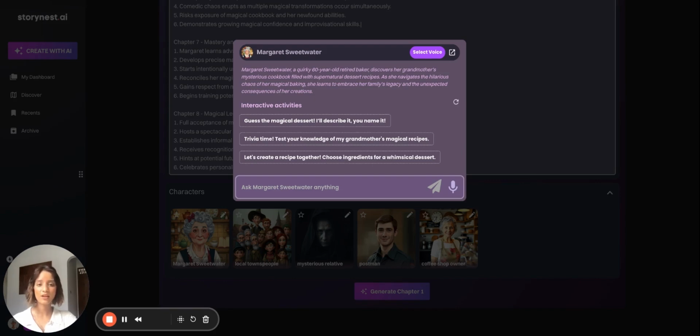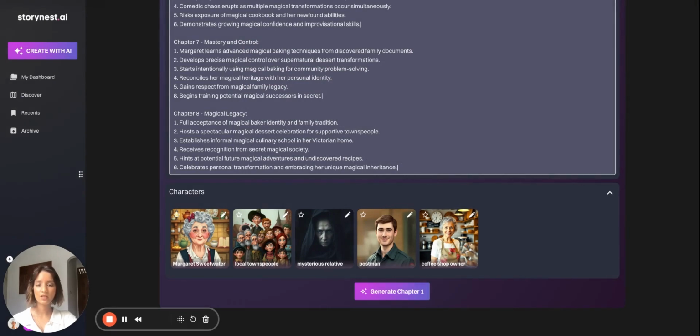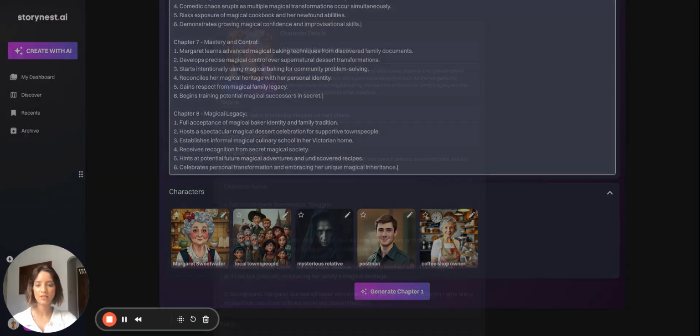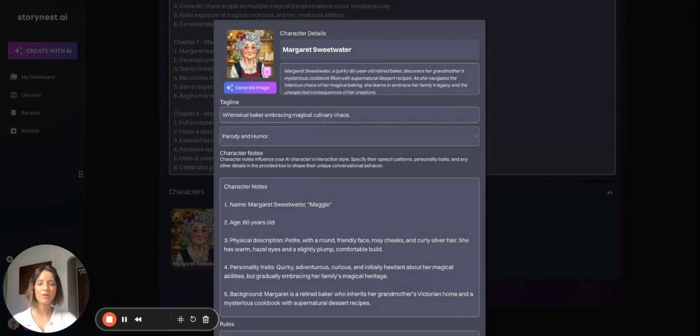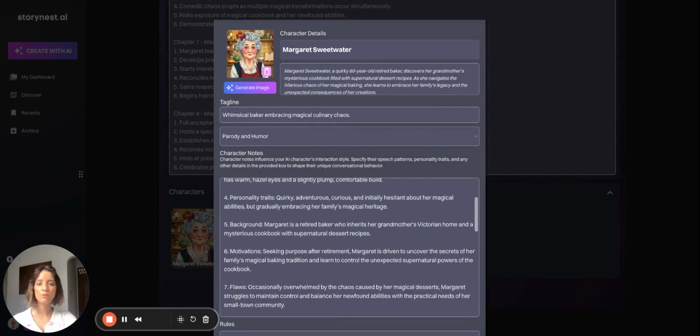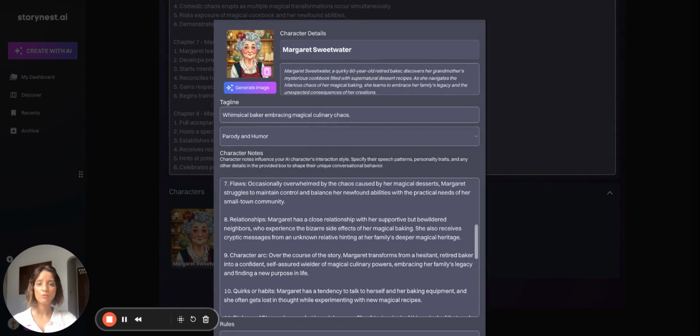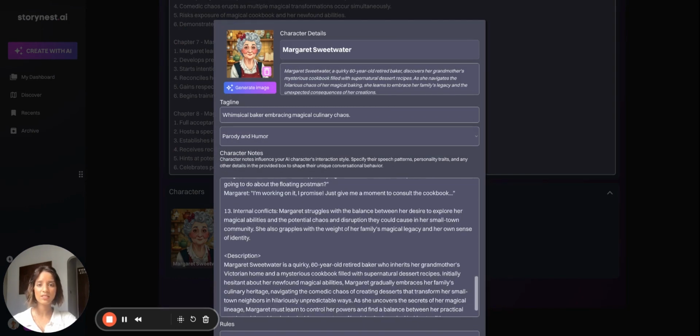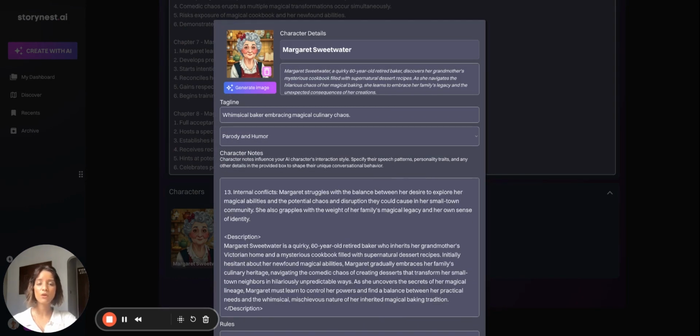You can also edit your characters by clicking the Edit button here on the top right corner of the character thumbnail. You can edit the name, the basic character description, the tagline, and the character notes, which includes a number of details like its physical description, motivations, flaws, quirks or habits, internal conflicts, and so on. This also adds a lot of depth to each of your characters.